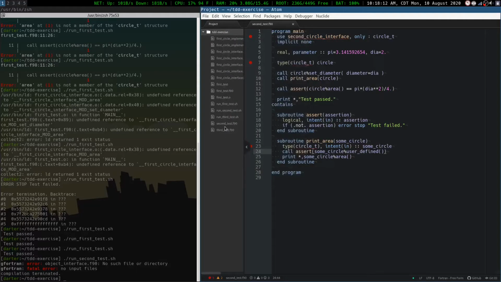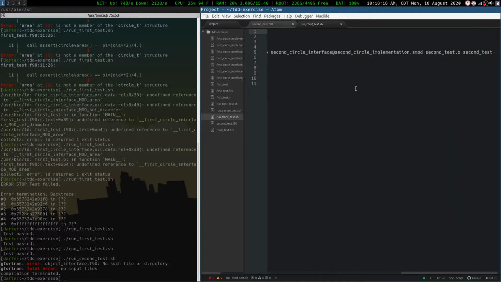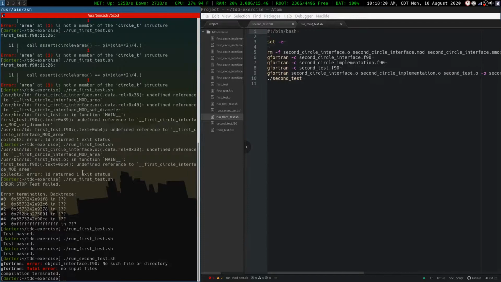Actually, I think I swapped these. Hold on. Somehow I swapped the run third test and run second test. So we're not to this point yet. We shouldn't need that file yet.